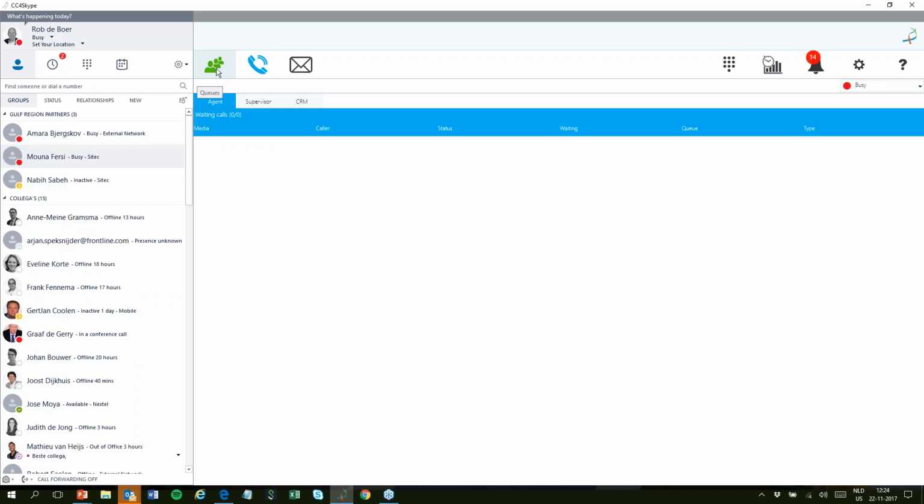What can you do? You can log into a queue, and then you are agent of a certain queue. So remember, on the left side, I am just Rob de Boer as a person, as a colleague. And here on the right side, I'm Rob de Boer, who is logged into a demo queue and to a support email queue. And if I want, I can also log into a chat queue.